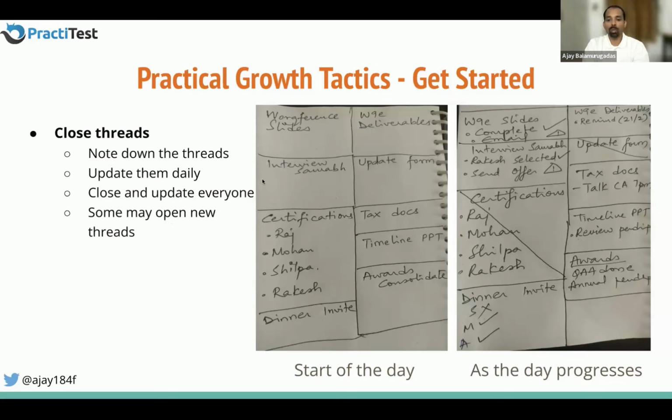That's fine. Like for example, when I interviewed Saurabh, I realized Saurabh is not the right fit. I need to select Rakesh. That is done. I've selected Rakesh, but I have not sent the offer letter. So then it's a pending task. I have completed the work of friends slides, but I have not emailed. So that's the work of friends deliverables.